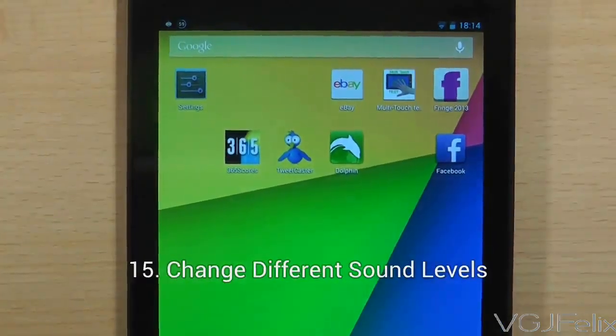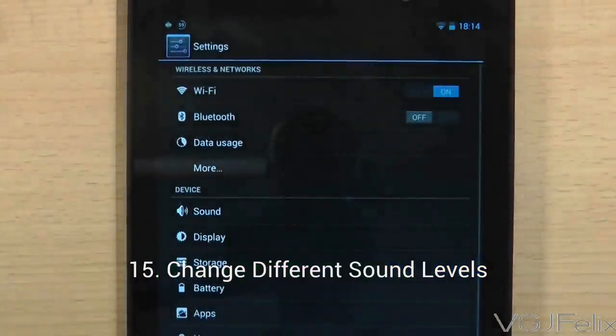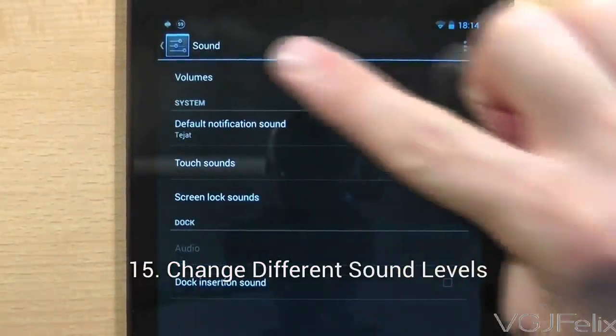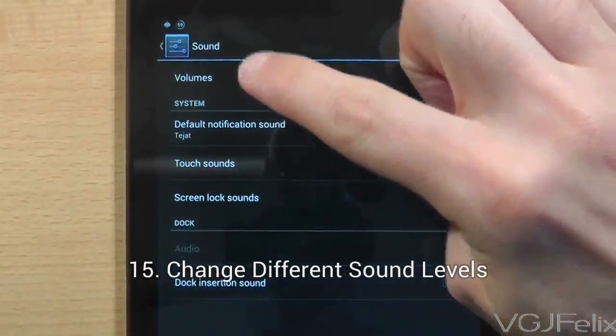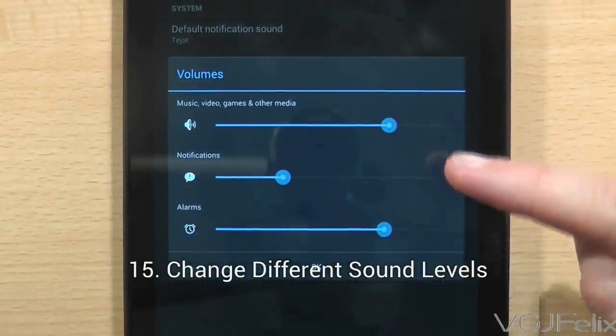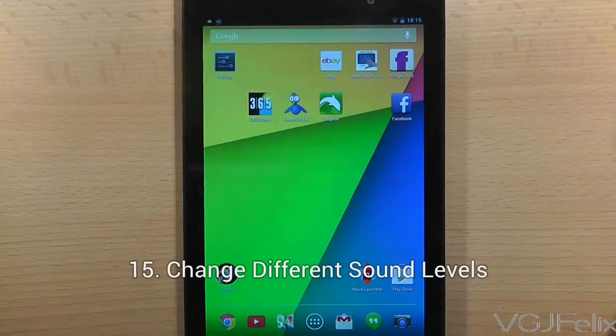To change individual sound settings on your tablet, go to Settings and then choose Sound. The top option is Volumes, and if you press this, you will be presented with 3 different volume levels for General Sound, Notification Sound and Alarm Sound levels.